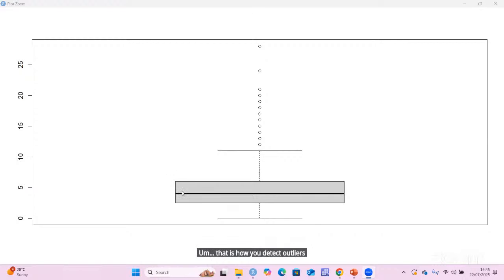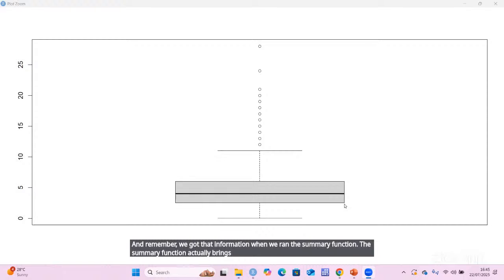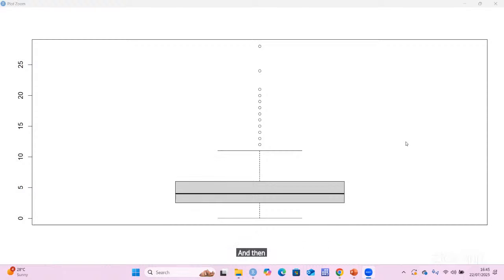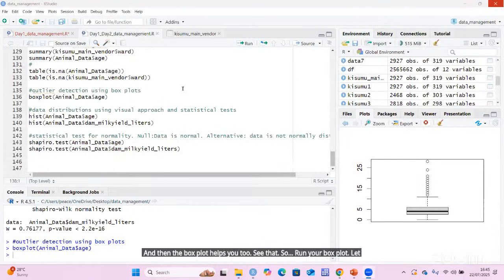The median edge is somewhere here. The minimum edge is somewhere here. The maximum edge is somewhere here. The first quartile of the edge is somewhere here. The third quartile is here. And remember, we got that information when we ran the summary function. The summary function actually brings them here. And then the box plot helps you to see that. So run your box plot. Let's see if you're successful.